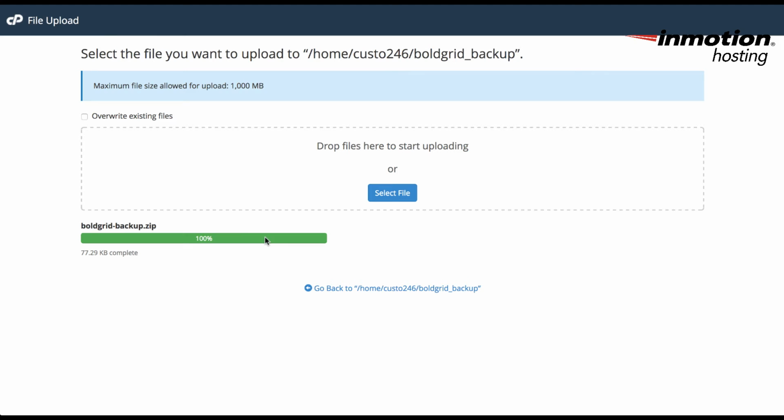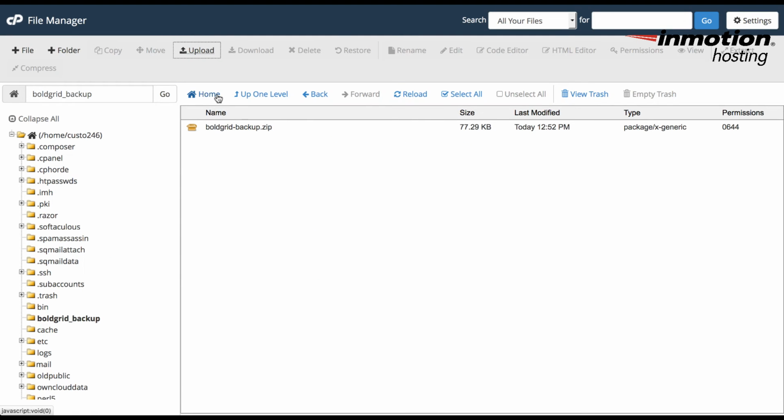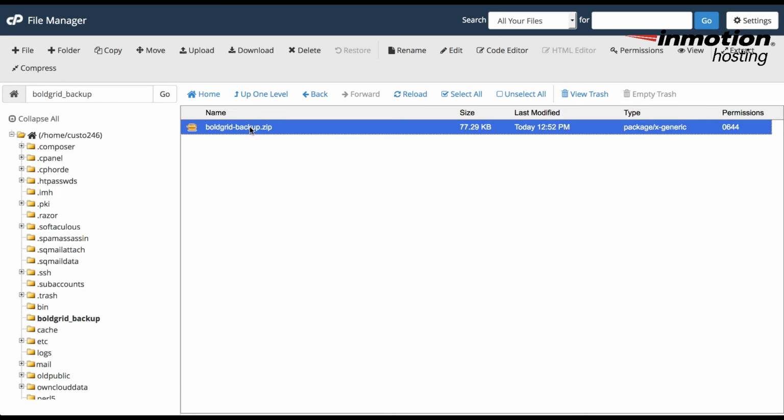When the upload is running, you will see the progress bar advancing here. It tells you how big the file is in terms of what it's uploading, so it's 77.29 kilobytes, and then it's also completed. So click on the link at the bottom of the page in order to return to the file manager. And here you can see that the file has been uploaded.